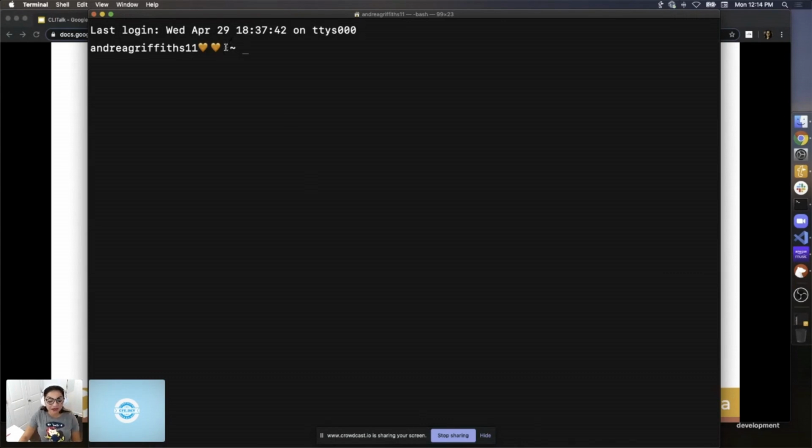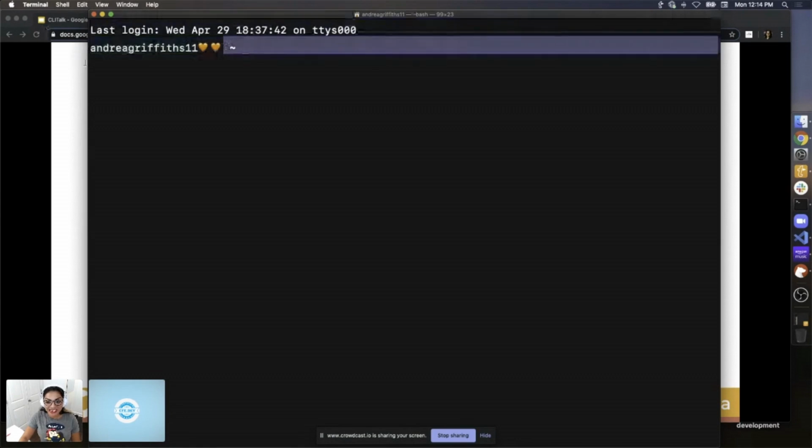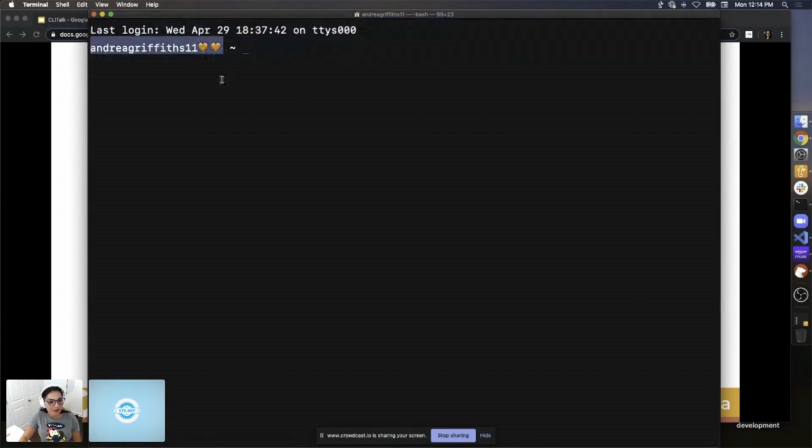So you can see that I have the most simplistic prompt in history, and that is just my username. And I have some emojis on it because I liked it. That's one thing that I did by editing my Bash profile.